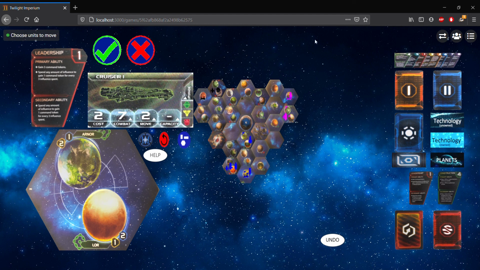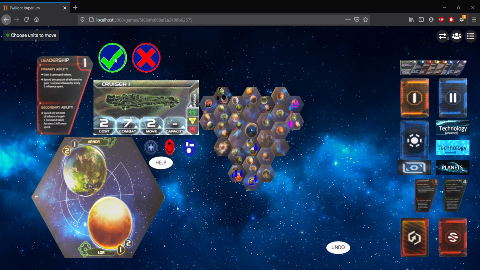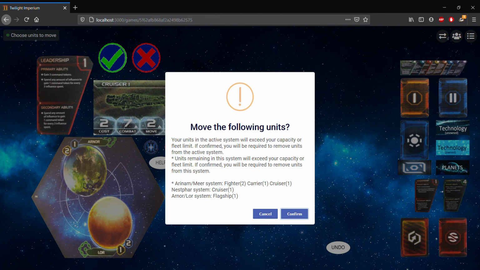Okay, so what's going to happen now when we go to confirm is a few things. We'll get this warning message, and we'll be asked if we want to move the units. And we get a couple of warnings here. First, the game is telling us that the units in the active system are going to exceed capacity or fleet limit. And so actually here we're exceeding our fleet limit because we have the 4 ships where we have 3 fleet tokens. So if we confirm this, we're going to be required to remove units from the active system.